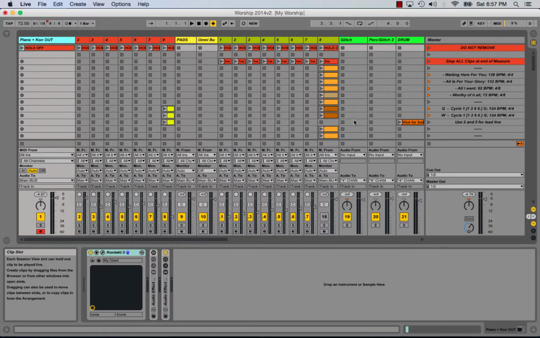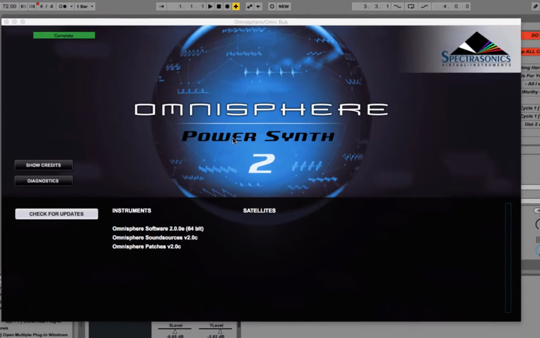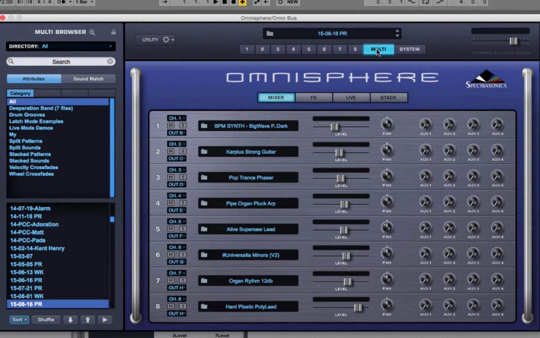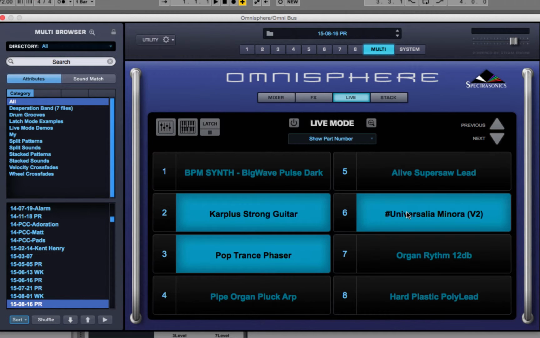So I know a lot of people use Omnisphere, and they actually use the live mode. And I actually used that in my previous tutorial for showing how to make the example progressions. So this is kind of what a lot of people will use. They'll turn their sounds on and off. And in Omnisphere, you have 8 patches. So with one instance of Omnisphere, you can have 8 patches for that multi.